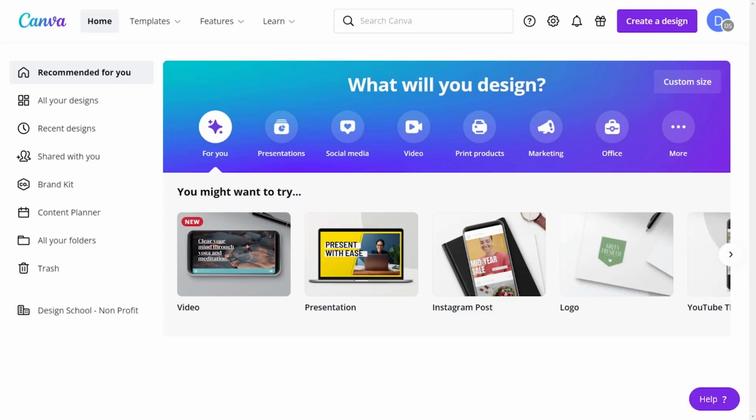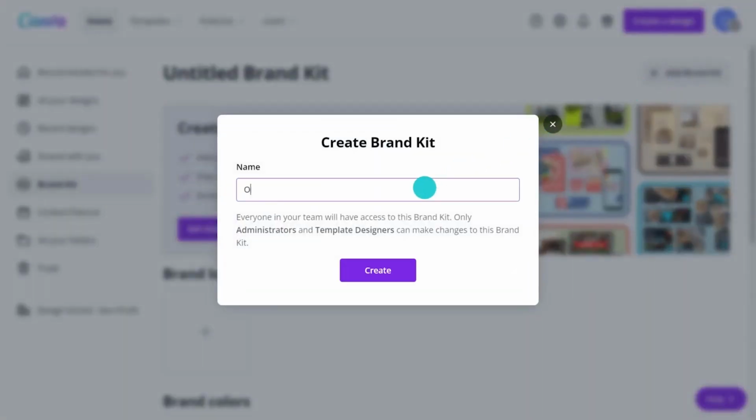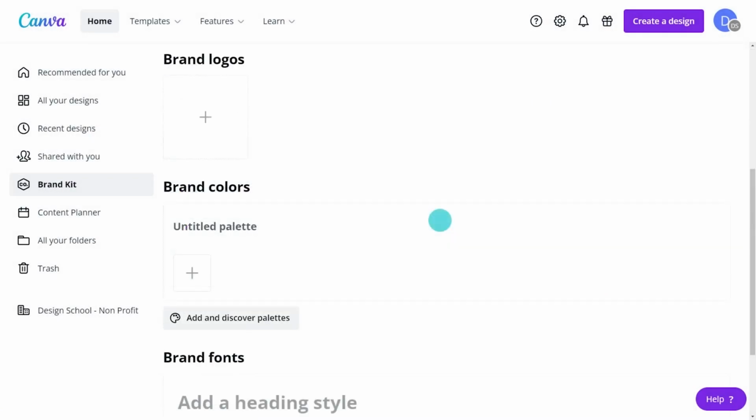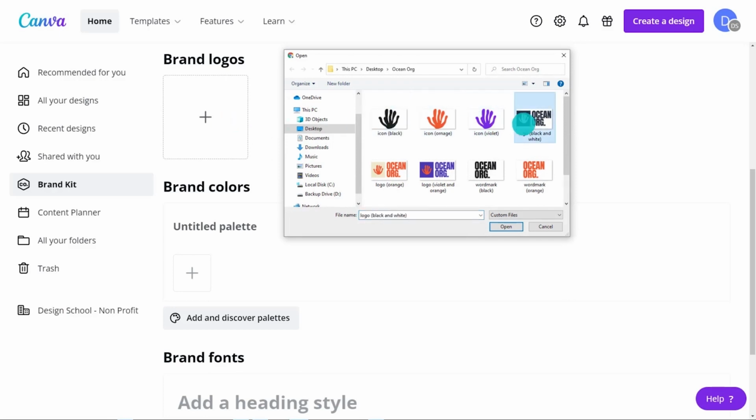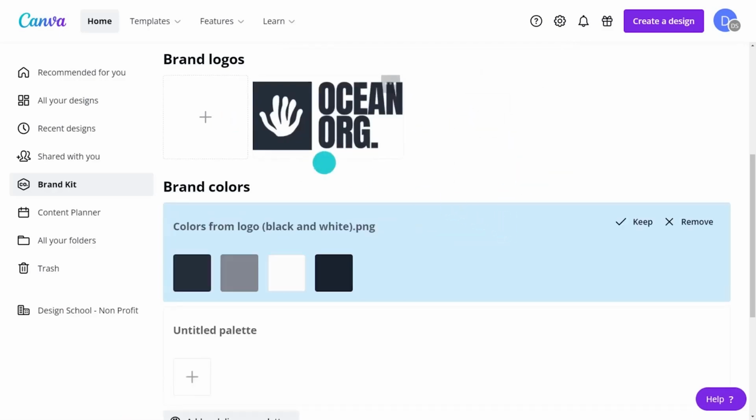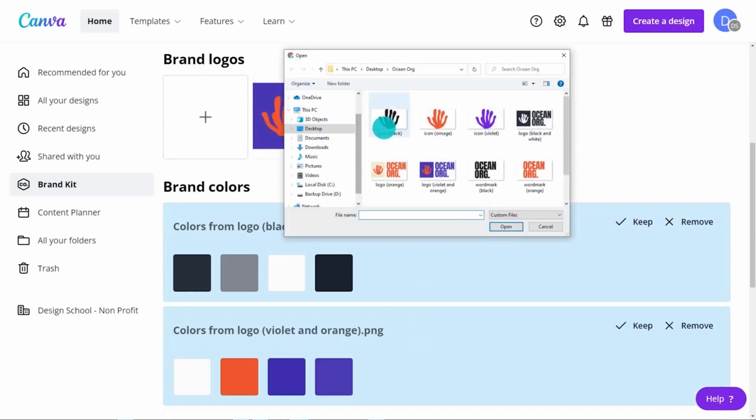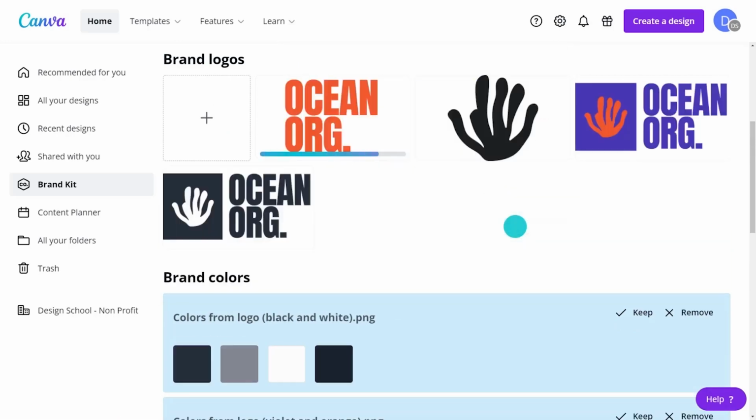The best way to manage your nonprofit brand in Canva is by creating a brand kit. On the homepage, click Brand Kit. Give your kit a name. Upload your logo in all its versions. Do you have a black and white logo? Different layouts? Do you sometimes use only your symbol or your nonprofit's wordmark? Upload them all here like this.